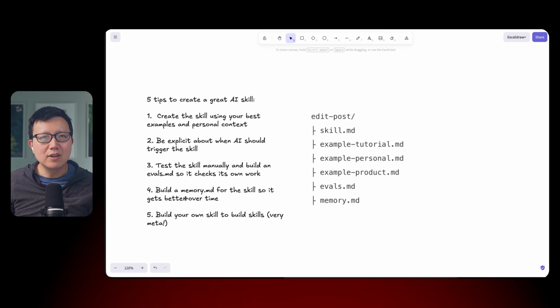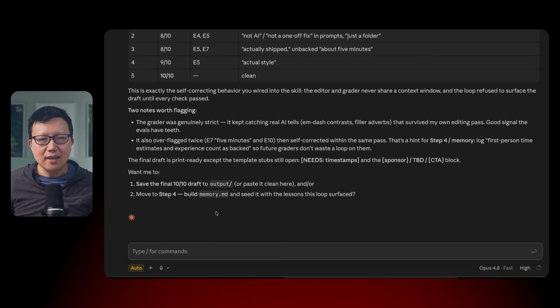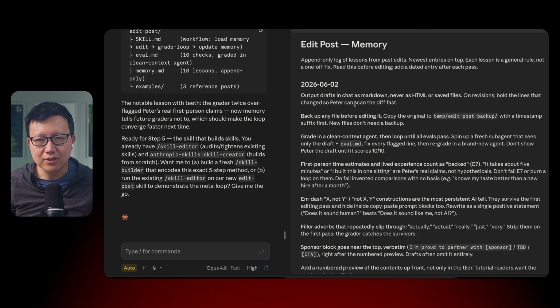All right, now let's move on to step 4, which is build a memory.md for the skill so it gets better over time. So basically, the eval runs loops to improve the output from the skill. But we also want to improve the skill based on our conversations, right? So let's say, yes, let's move on to step 4, build the memory.md, and list the lessons learned from our conversation so far. Okay, so this is the memory.md, and it's basically like a reverse chronological order of summaries of past conversations that we had with AI while using the skill.